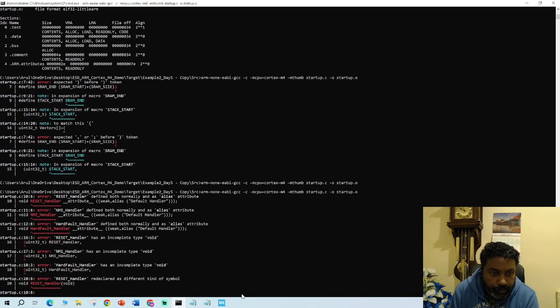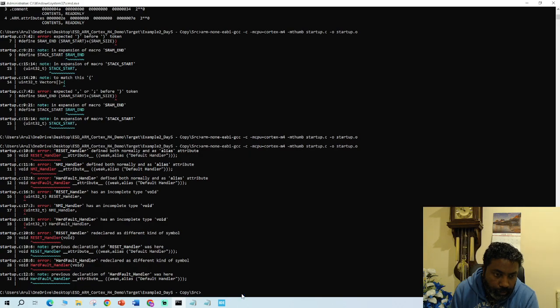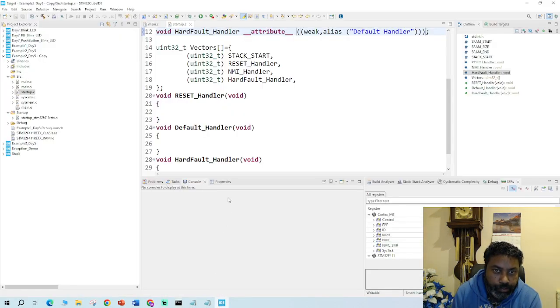Compile again, see if it has any errors. Oh, there are a lot of errors. So what is it? The reset handler doesn't like it, the NMI handler, hard fault handler, it all comes with the uint32 reset handler, the reset attribute error. Okay, since we used the attribute, you've got to mention them in the vector array to eliminate all these errors. You need to mention their addresses. So you need to give their address.